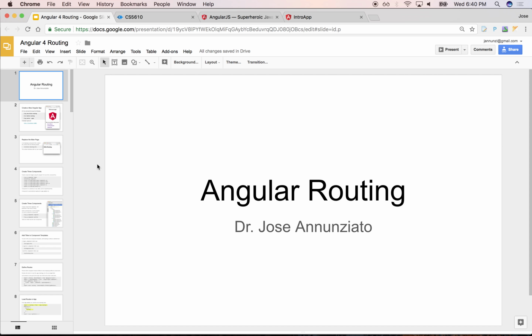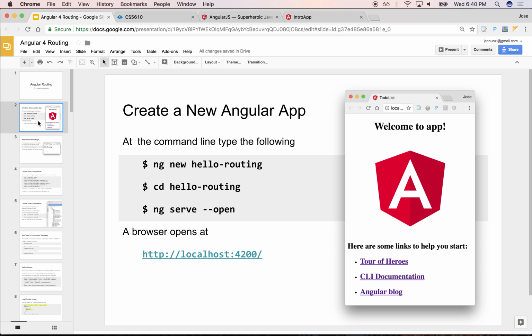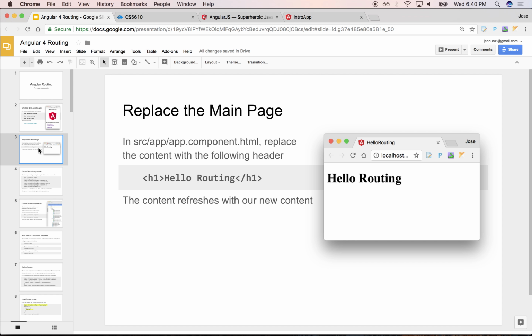I created a couple of slides here that I'm going to make available also on Blackboard to follow along. Being able to create new applications, ng new, ng serve, and whatnot, which is basically what we did. In particular, I wanted to introduce routing.